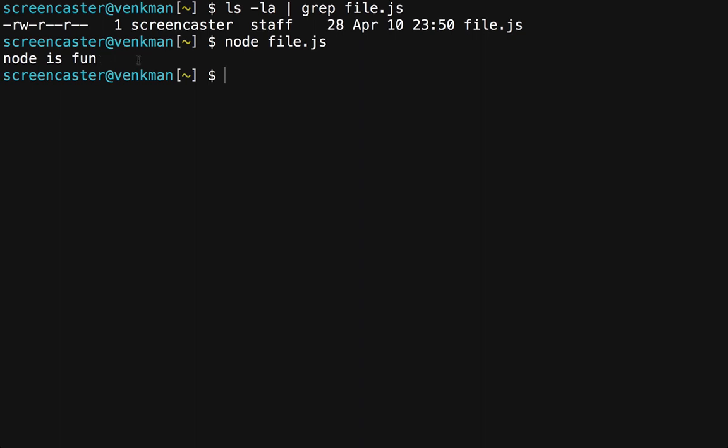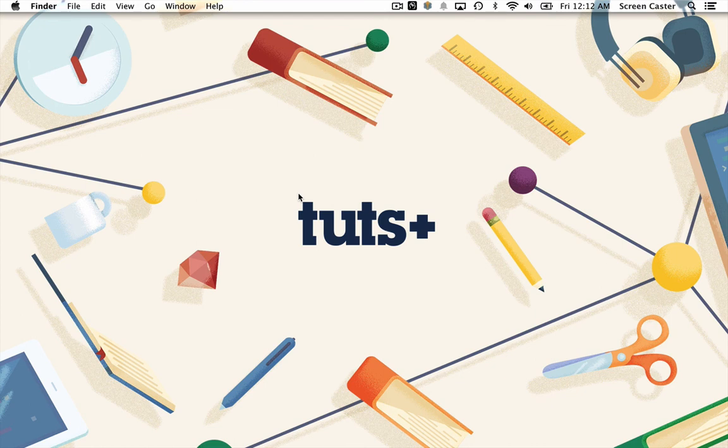The only other command we haven't talked about is npm. And like I said before, that's the node package manager. We're going to talk about that in a later video though, so we'll just forget about that for now. So that's a very quick walkthrough of Node.